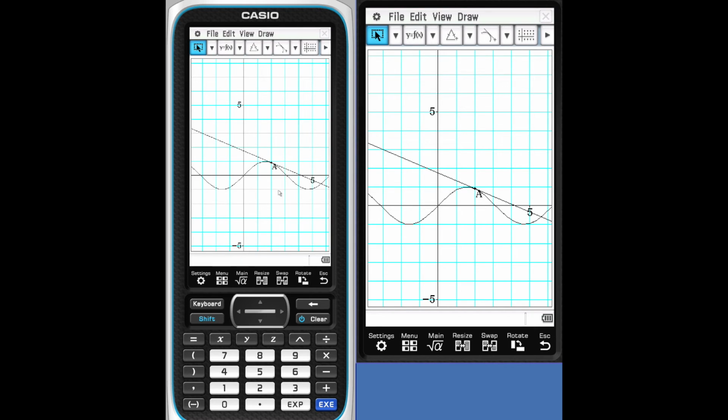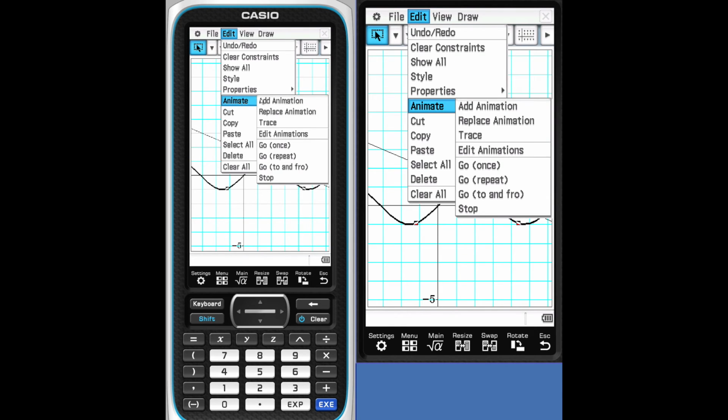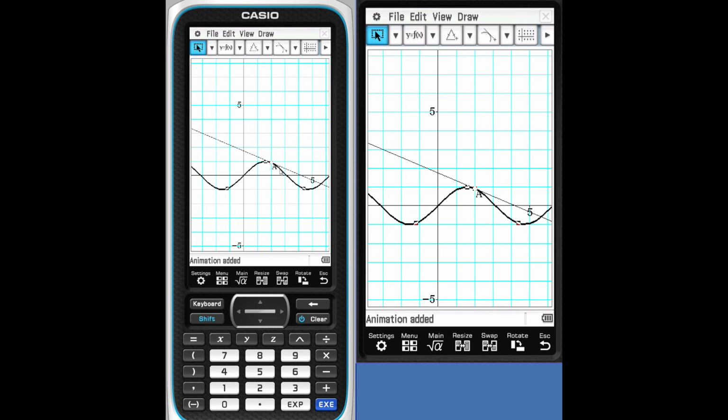I'll tap on some empty space. Animations are really simple to do. What is it you want to animate? I want to animate A, and I want to animate it on the wave itself, so on the sine wave. Select the 2 pieces that go together. It has to make sense, and they have to go together. If they don't have a relationship, you're not going to see much in your animation. We'll go to Edit, Animate. We're going to add an animation. That's all there is to it.